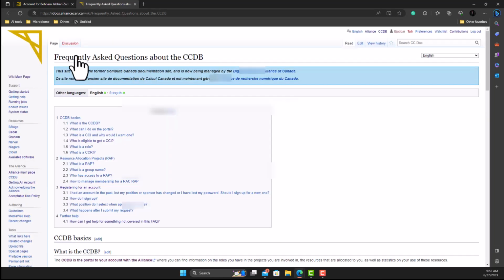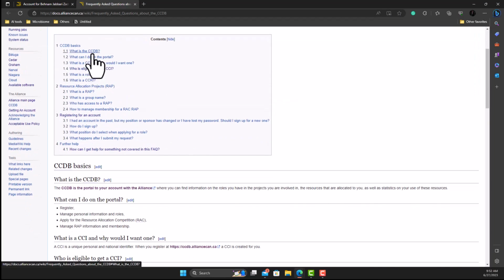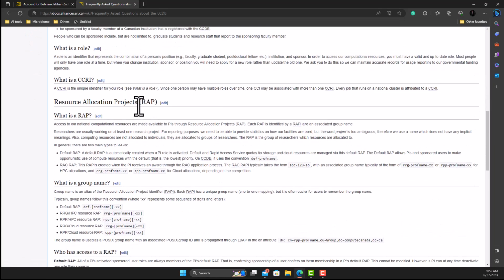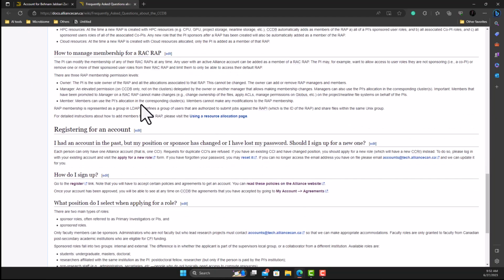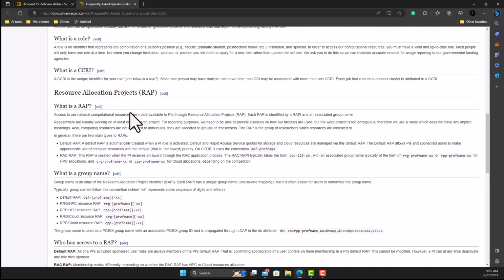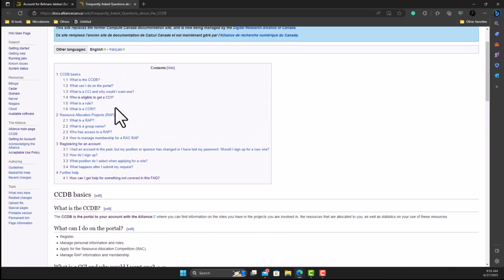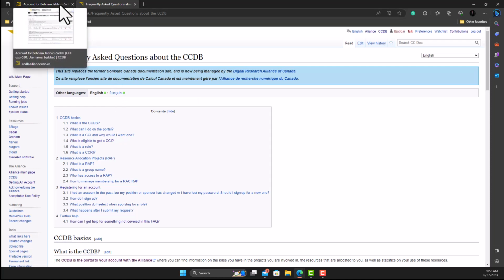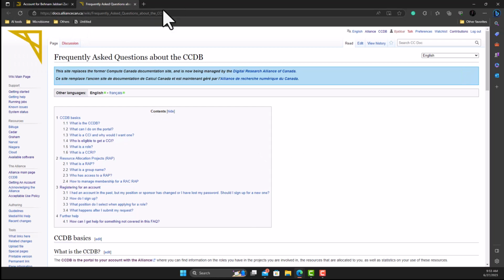Yeah. So they talk about what is CCDB, and they have a huge documentation for everything. They explain everything step by step with a lot of details. To be honest, it might get you lost, but it is comprehensive and it will help you a lot. So always refer to their frequently asked questions or the kind of docs that they have provided here.